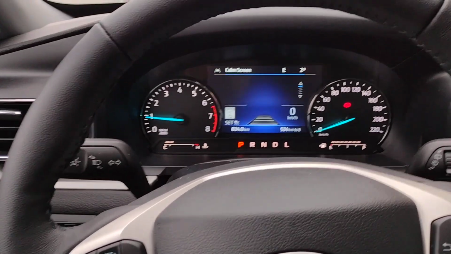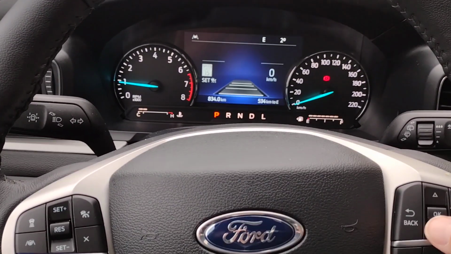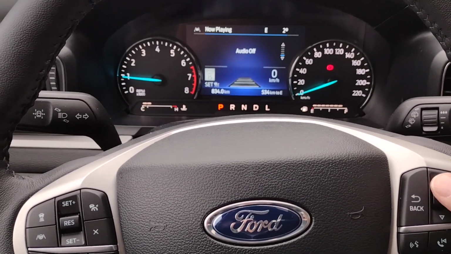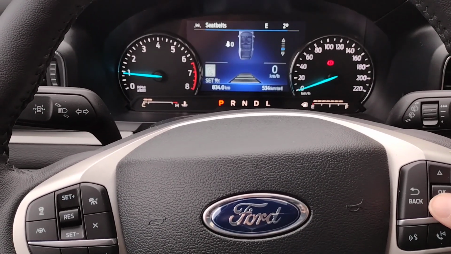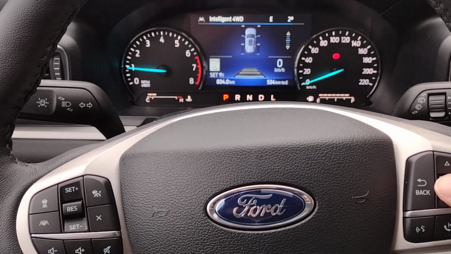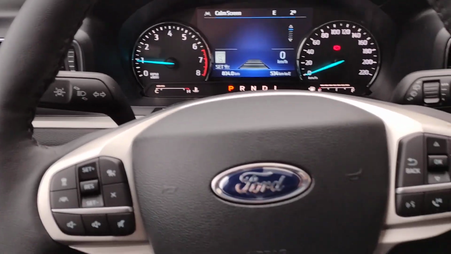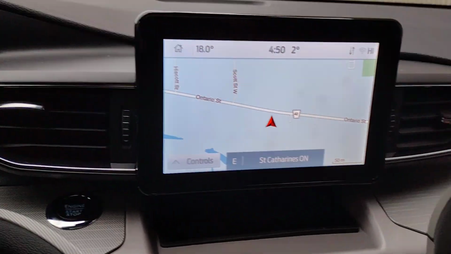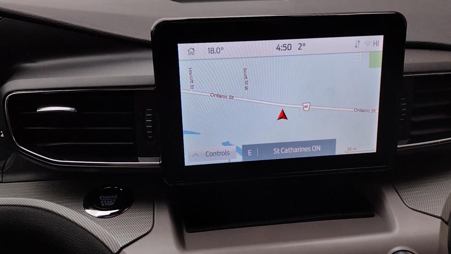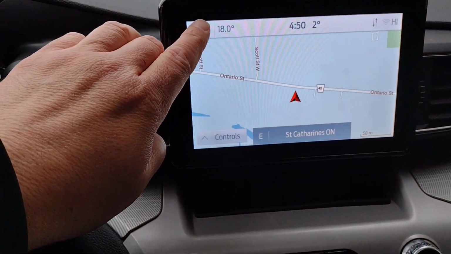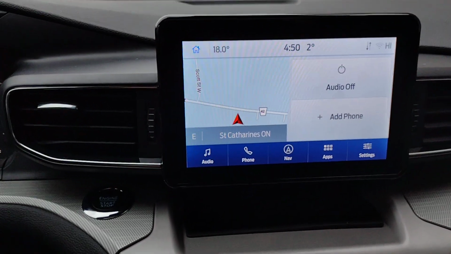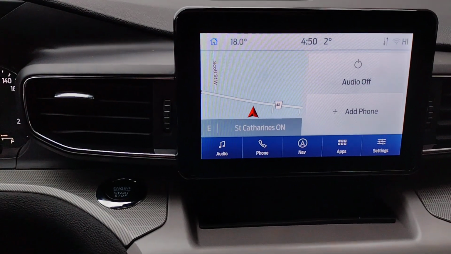So we're on our comm screen, and now using the up and down, we can go and cycle through the ones that we selected. Coming to the center screen, we've got a little house in the upper left-hand corner. This is what's considered the home screen.